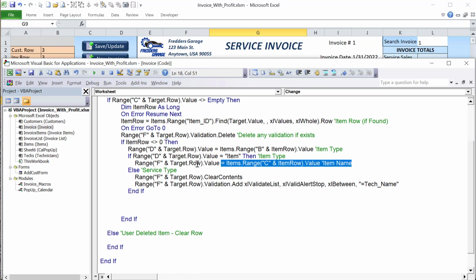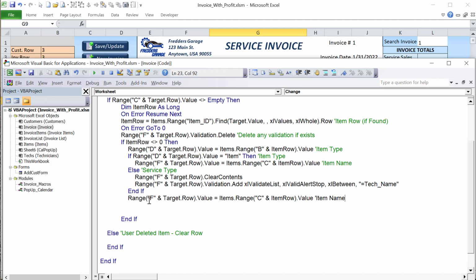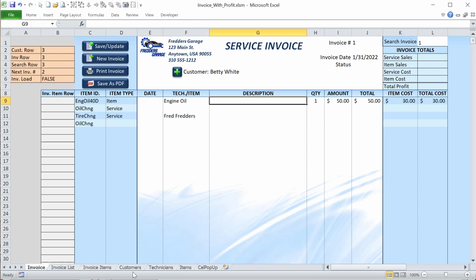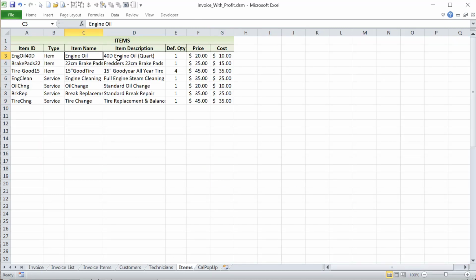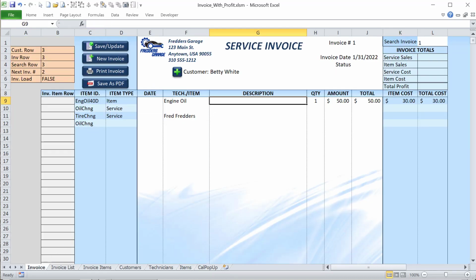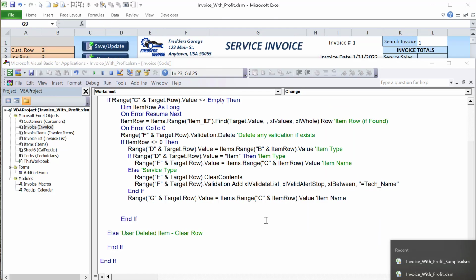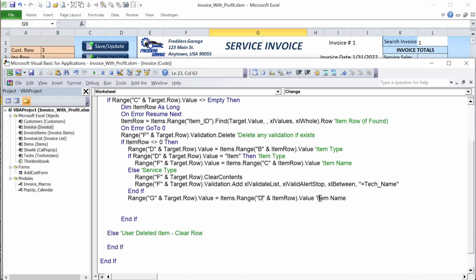So let's copy this and focus on G. G is going to take on our description. I'm going to paste that in here and change this to G, and it's going to come from our item description. Now our item description is also located inside here in column D. So we need to add that inside our invoice. In column D, we'll be updating that. So D is our description here, the item description. Great, so we have that.